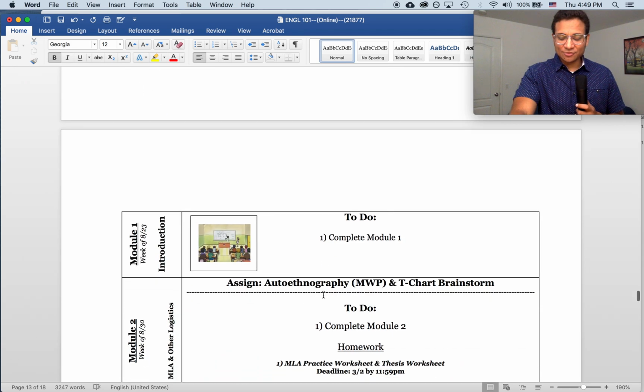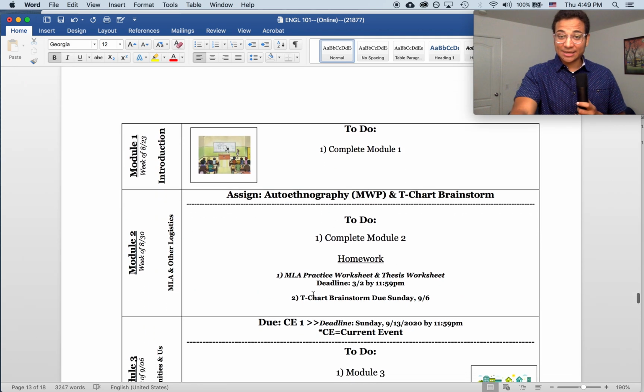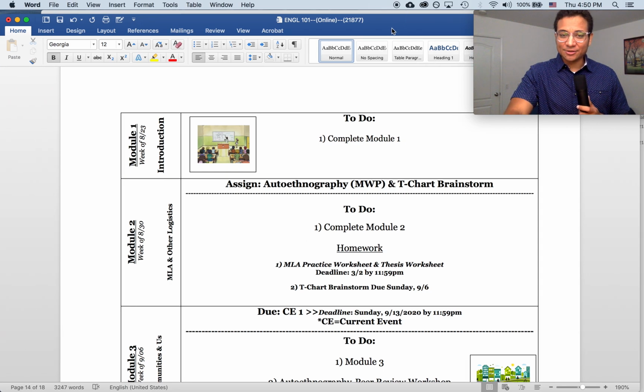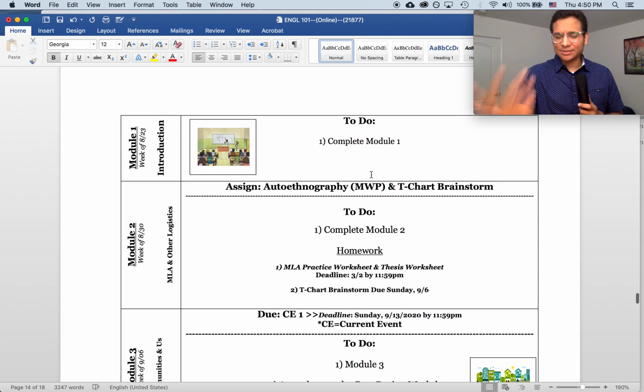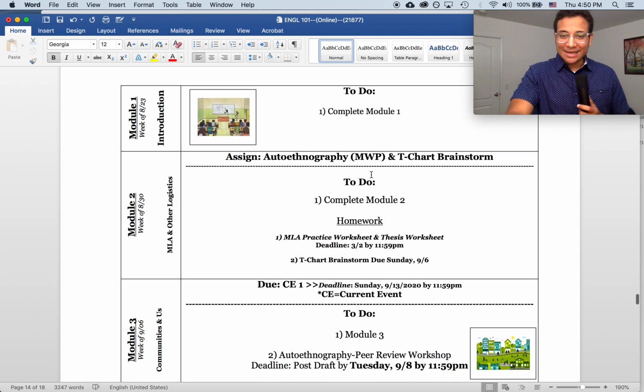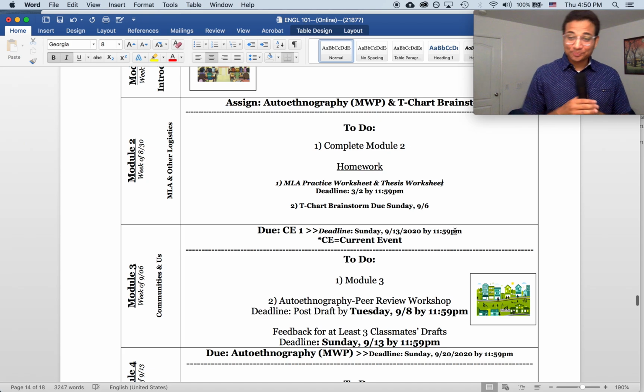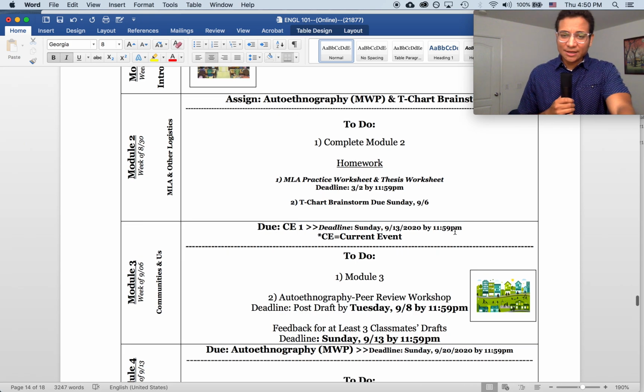Before we move away from the calendar, I want you to understand the organizational structure of our calendar. So always, it's going to say to-do list, complete the module. Anytime I'm going to assign something for that week, for that module, I'll include that here. And then check out the homework too. That includes the deadlines, right? I'll have to fix this. But that includes the deadlines.